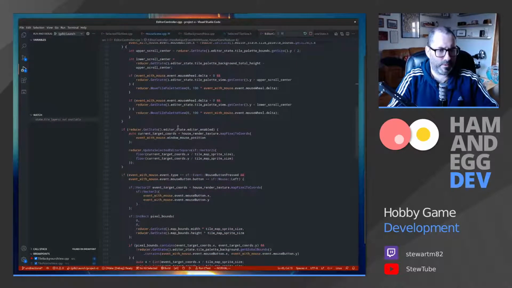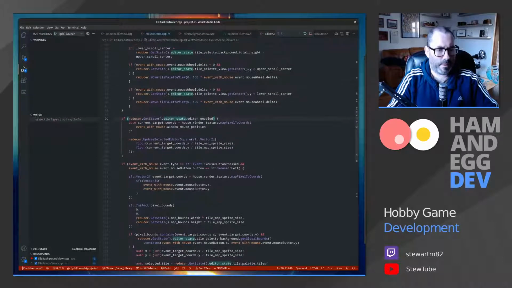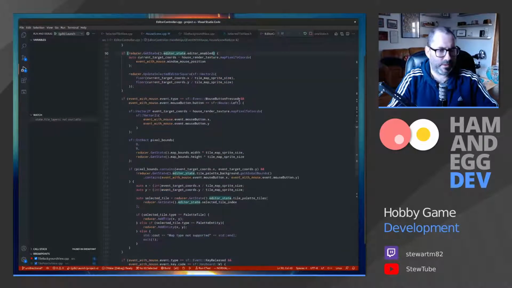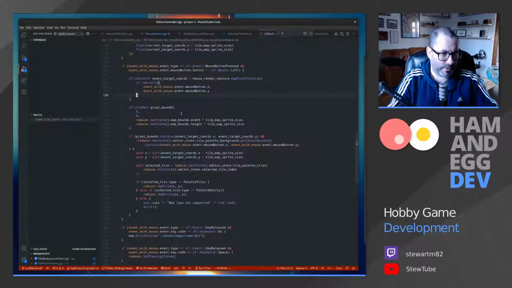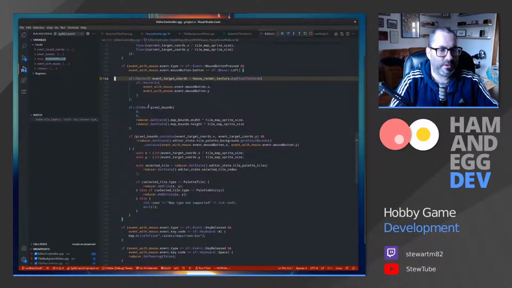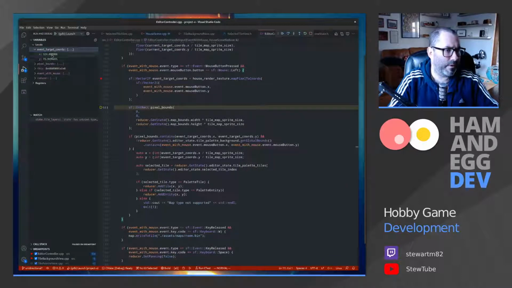That's the mouse wheel moved. This is what we've just done, updating the mouse position. Okay, so this is where the tile event gets handled. So just clicked on here. All right, so let's just traverse through this method. Event target coords seems reasonable for now.